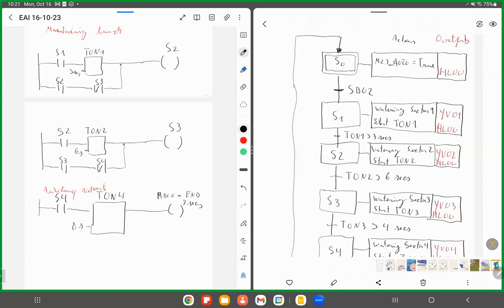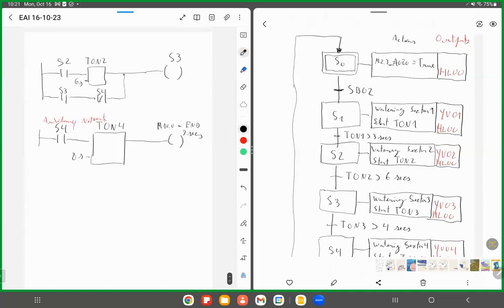And now for the real network, when should I activate state S4? Again, the logic is the same. For the activation branch, I need to be in the previous state, that's S3, and I need to transition based on a timer, which is the timer for S3, that's called T on 3. It takes 4 seconds, and that's when you activate state 4.